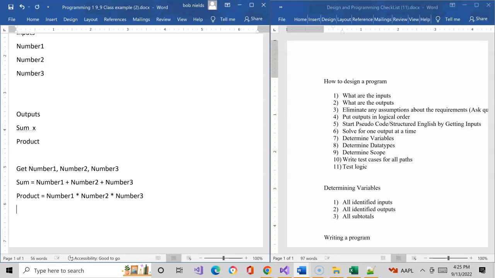All right, cool. So what's my last thing I need to do? Well, now that I have all of this, I solve for one product at a time. I'm done for product. I solve for one output at a time. I'm done with product. I go to the next one, oh, there's no more. Huh, I'm finished. If you like, you can put the words display sum, display product, and display the result. And that is the pseudocode.